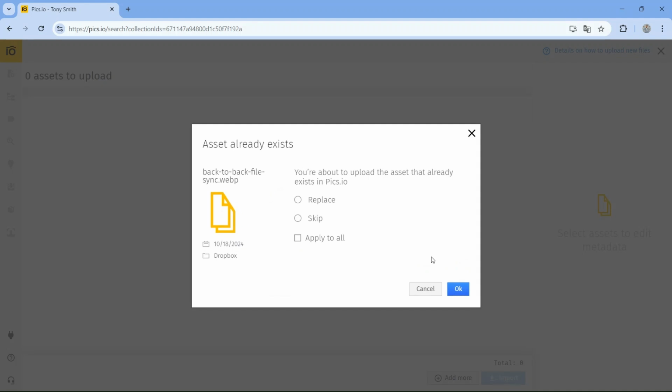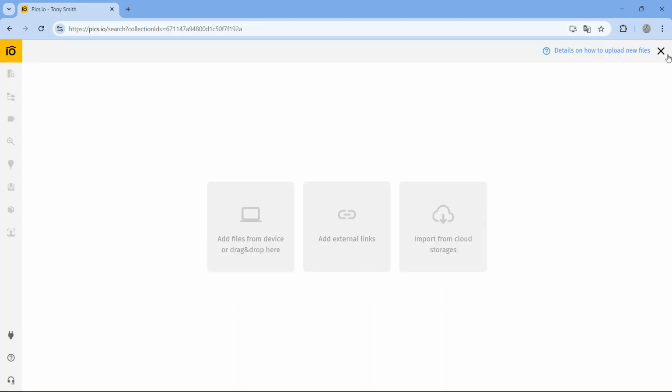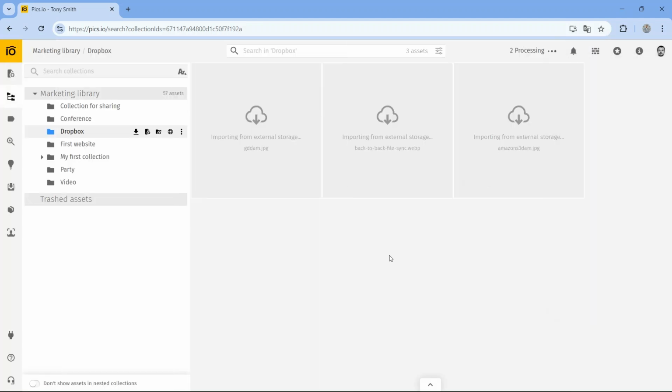If there's already a file with the same name in your library, you'll have two choices: skip the new file or replace the existing one. Note that Dropbox imports don't support adding a new file as a revision.